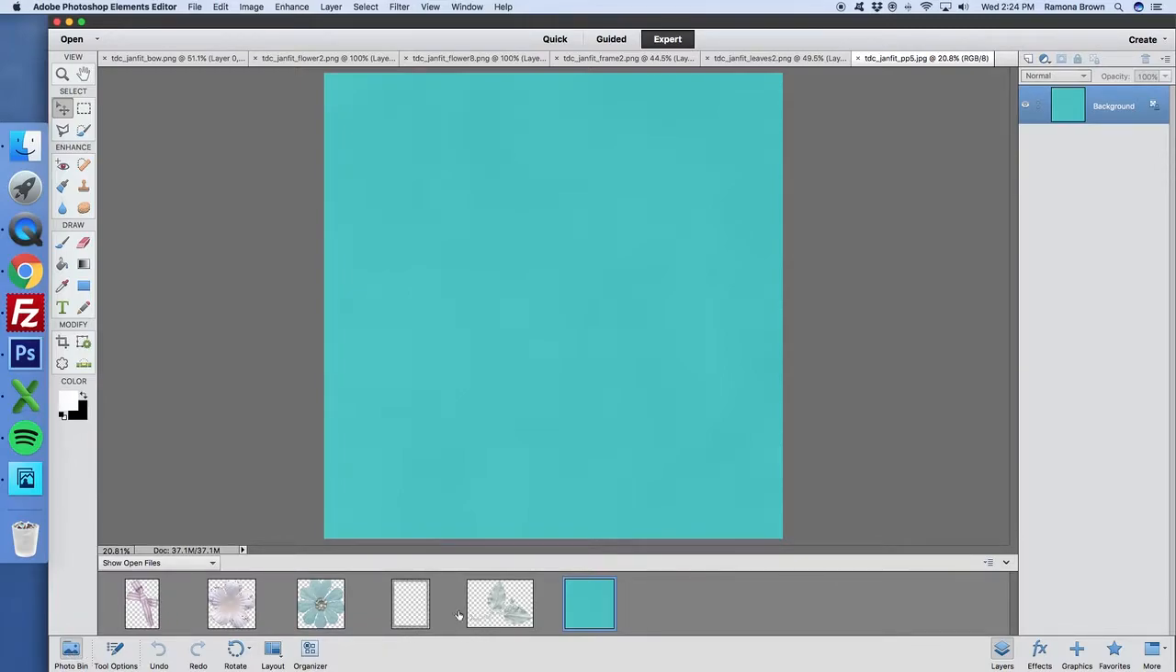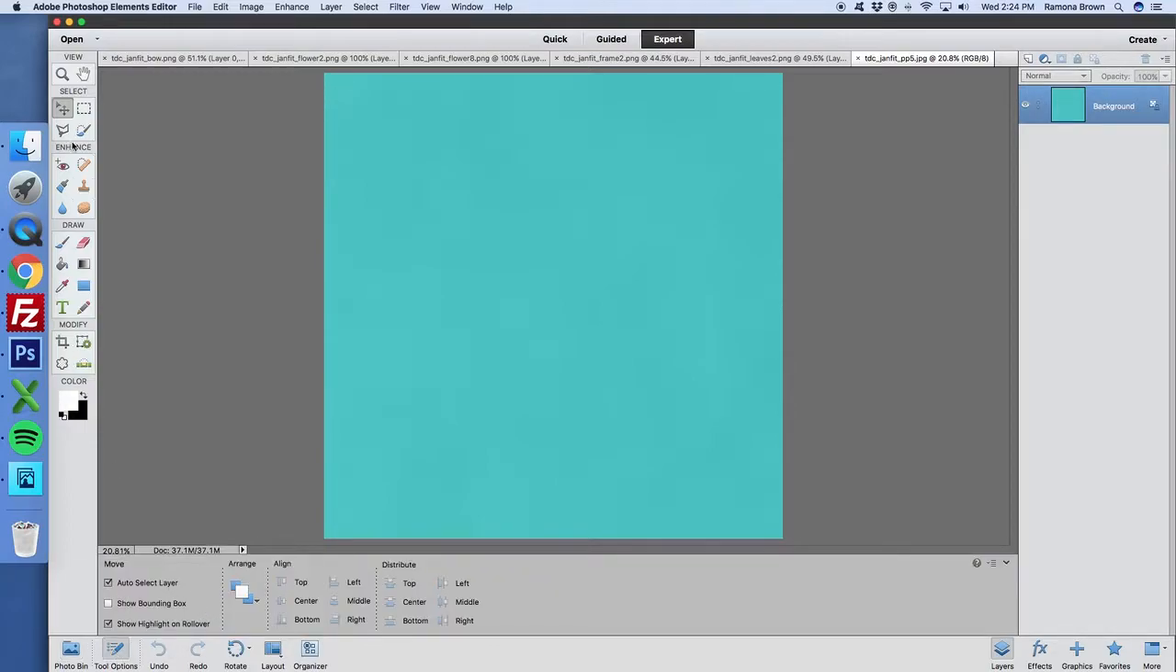We have the photo bin, and this just shows the same items that are open here. It shows them here so you can see a picture of them. And I love this photo bin. They actually don't have this in Photoshop, so this is one of my favorite features of Photoshop Elements. And then you have tool options, which is a menu that goes with each one of these. As you notice, as you click on them, it changes because these match whatever is here and give you more options for each of these. And then you have undo and redo and rotate, layout, and organizer. And we'll deal with all of those later.